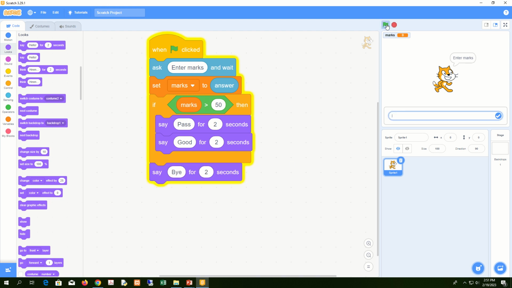So I'll execute this, enter marks, let's say 55: pass, and then after 2 seconds, good, and then bye, right? If you say 40, 40 is less than 50, that means this is not true, so directly the message bye will be printed. These two messages are skipped, right? Okay, so this is how we use the if code block in our Scratch program.